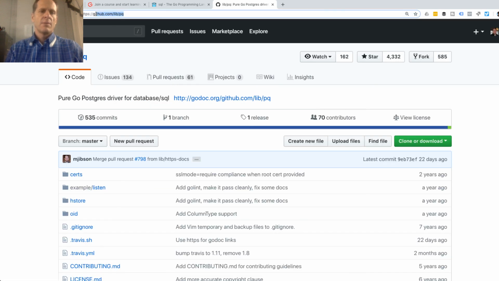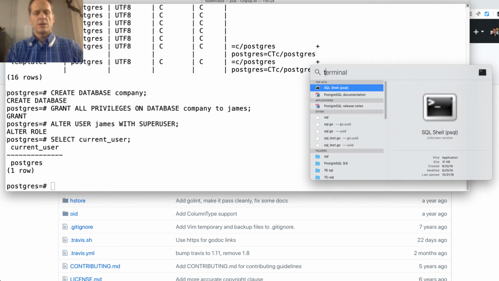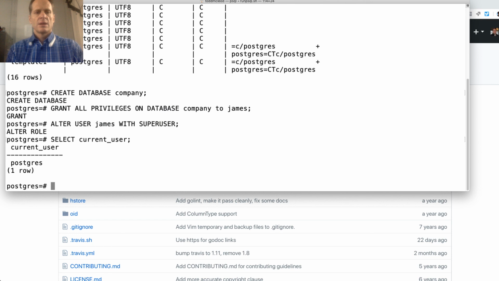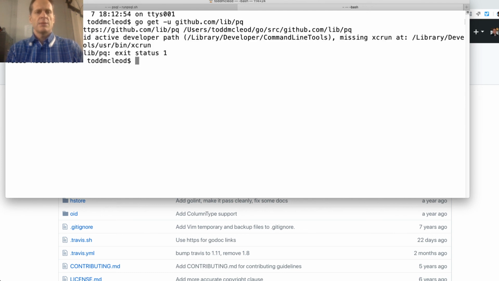So I could go get that, and I'm just going to start another terminal. I guess this is the only terminal I got. I'll start another window, and I'll do go get -u for update, and then github lib, and git clone, invalid active developer path, missing xcrun at library developer command line tools usr bin xcrun. I just updated my computer, so I've got to figure that out offline, and we'll continue this in the next video.